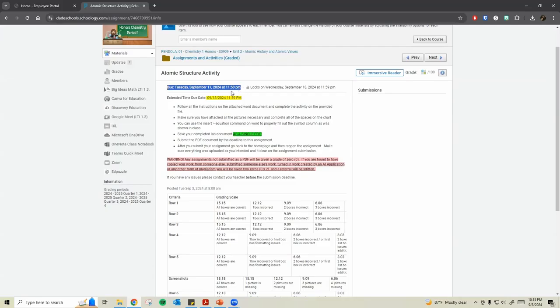If they do not, their assignment will be considered late and could have a penalty of anywhere from 20% deduction all the way to getting a 0 for that assignment, depending on what the assignment is. So very important for our students to know that's the due date for most students.